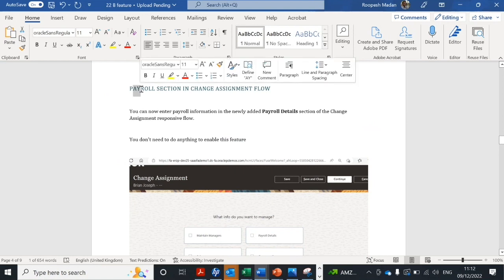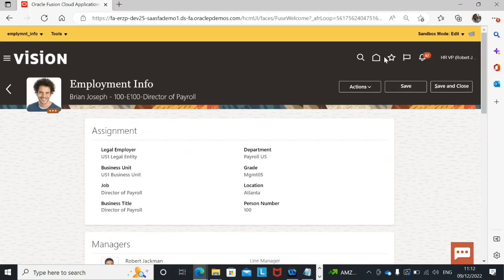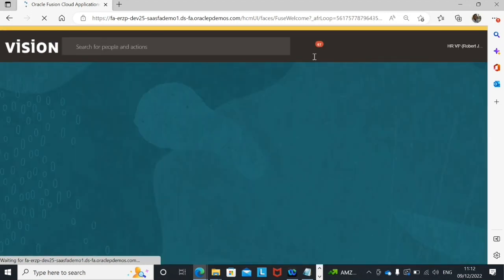So most of the features they have given in responsive pages. They have added more sections, right? Because we have seen the trend is they are moving from classic page to responsive page in all the sections. Now in change assignment flow, prior to this, payroll was not there, right? And now they have added payroll details also in change assignment.